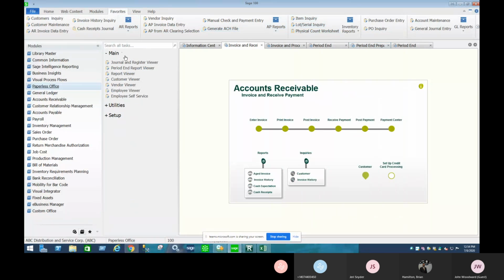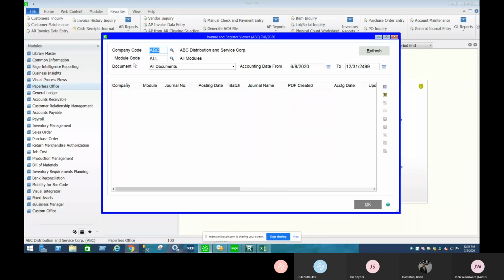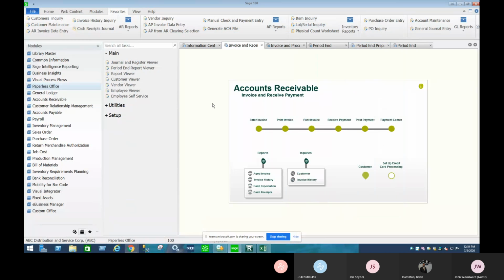Another thing I'll point out here is it's not just limited to journals and registers. This is the audit trail, if you will, of the accounting transaction. So cash receipts register, sales journal, GL transaction journals, the associated paperwork for that transaction can be generated to PDF and saved electronically.